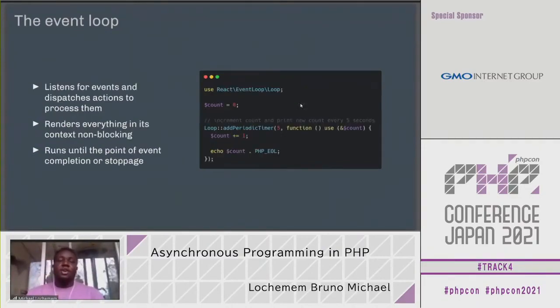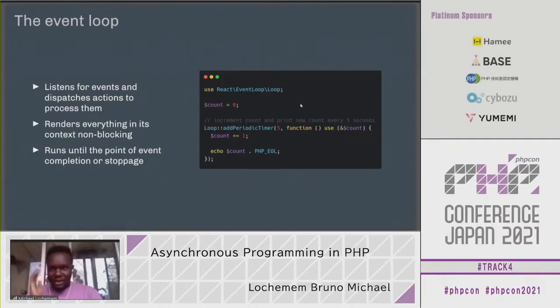Okay, so now for something practical, a practical event loop. Now, I prefaced this by showing how to install the ReactPHP event loop. And this is pretty much how you'd implement it, right? To write something that approximates the JavaScript setInterval function, right? If you've used JavaScript before, you might be familiar with setInterval. Basically it allows you to do something repetitively after a specified interval of time, right?